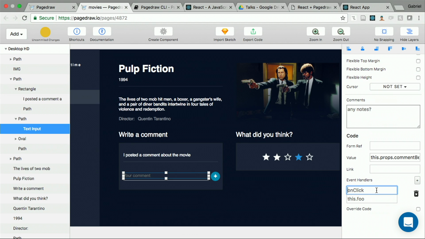We just support all the React event handlers. You can go to React.js to see all of them. They're basically wrappers on top of the browser's event handlers. So instead of onClick, I'm going to do onChange. And here I just say the name of the function that I want: this.props.onChangeComment. I just chose the name of the function.